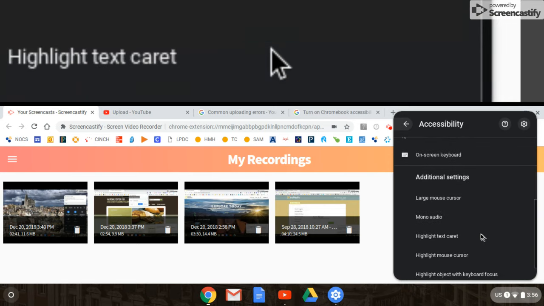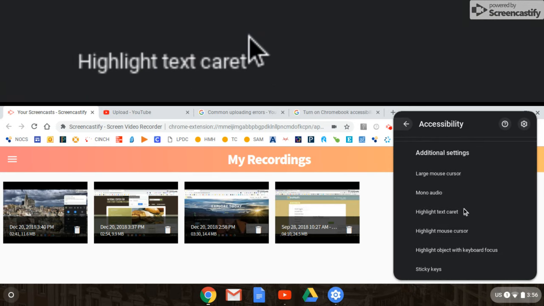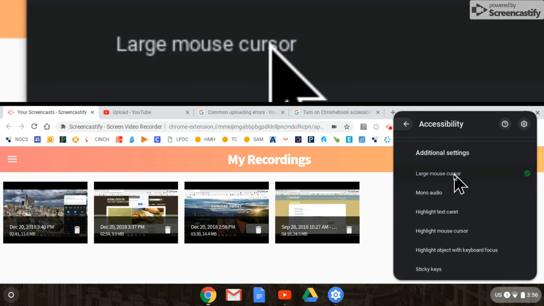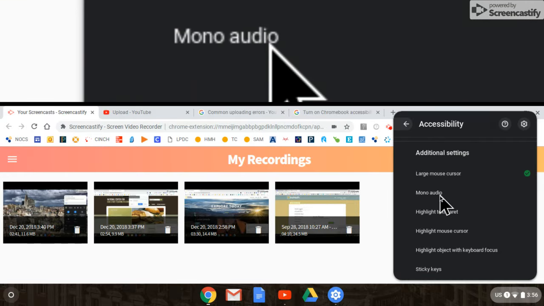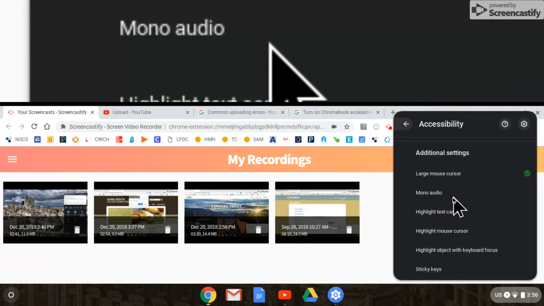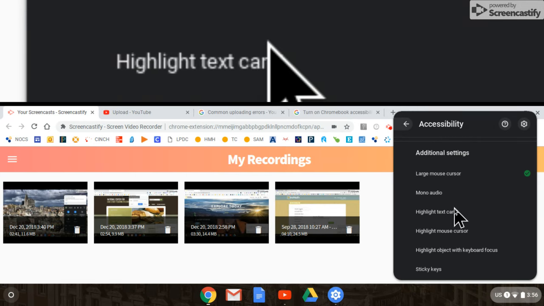I have an on screen keyboard, and I can tap that, and you'll notice my keyboard down here has gone away. If I scroll down even further, this is where, if you ever see a student with the large mouse cursor, that's where they're getting it. There's the mono audio, which turns all the audio through all the speakers into the same.